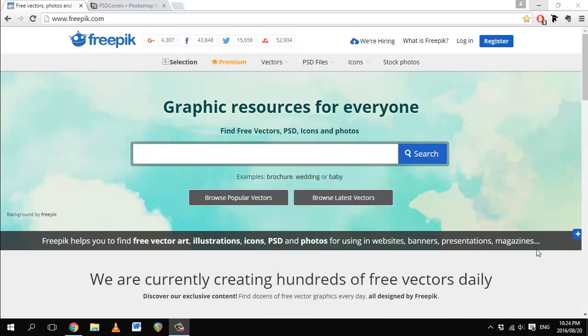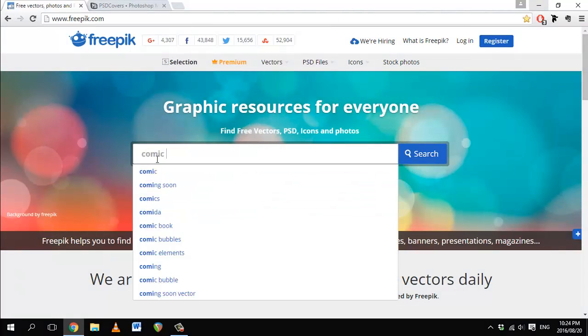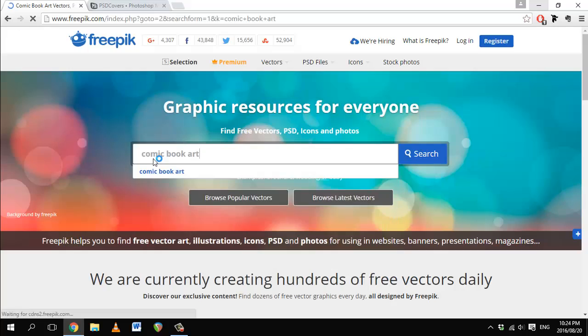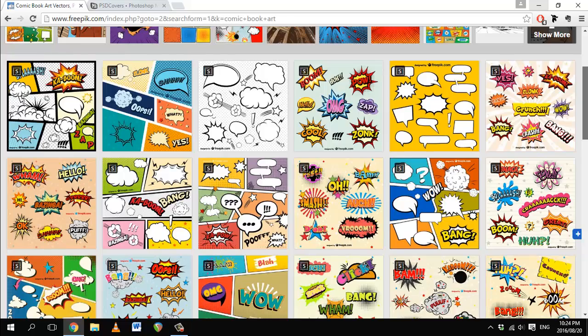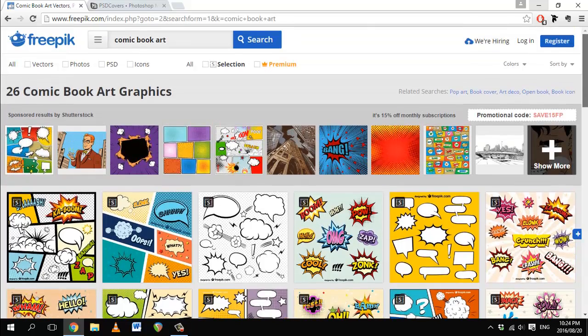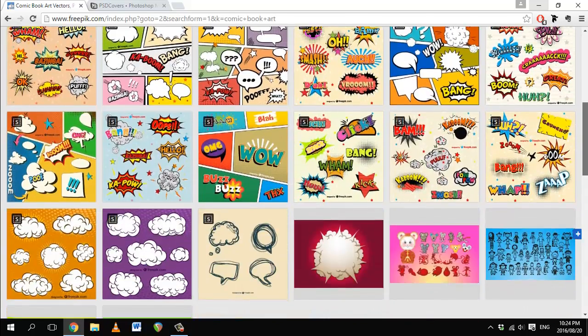We're going to start by getting our elements together, and to do that, we'll start at a site called freepik.com. Freepik is great because it usually only requires a credit to the author for full use. Here I've typed comic book art as a search term, and you can see all the great elements already. We're looking for some cool action bubbles and background elements to spice up our images in Photoshop.